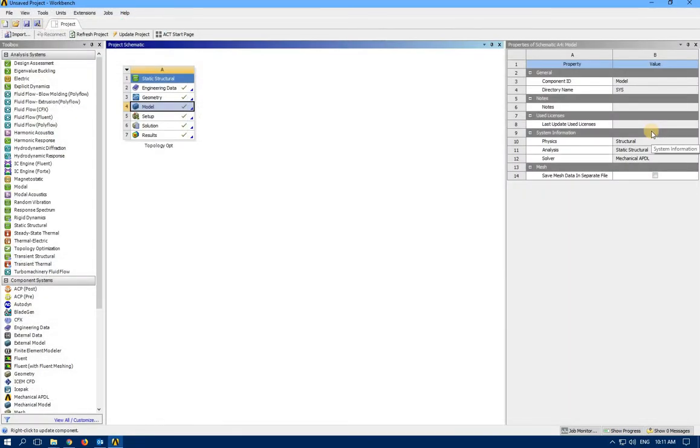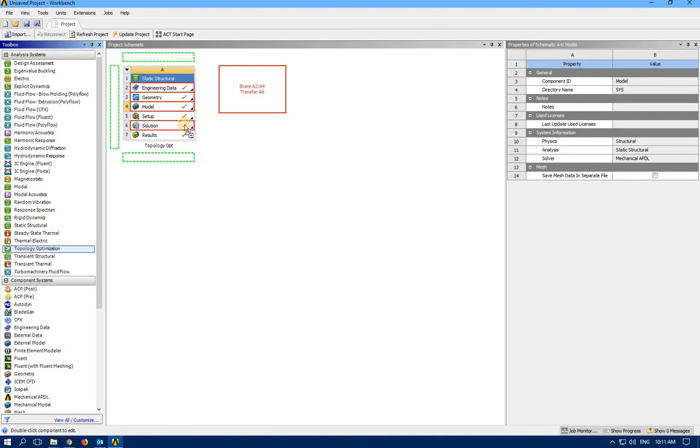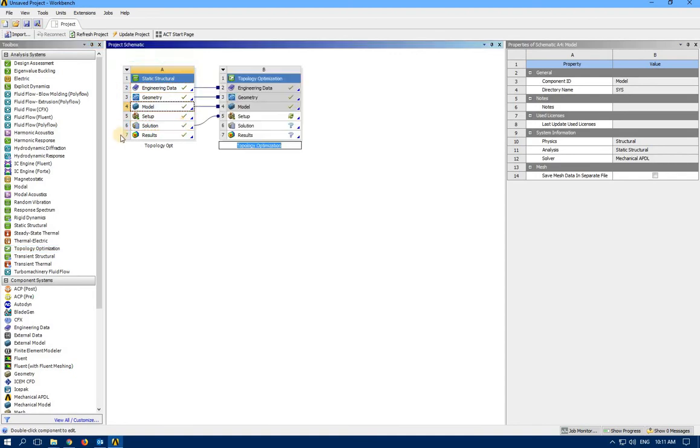I'm closing this one. And if you check analysis system, you are going to see one option for topology optimization. So I'm going to drag it over solution cell and leave it here. So automatically ANSYS is going to connect all the material, geometry, and model to the new optimization system. Okay, let's open setup.